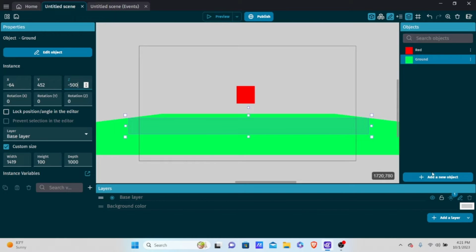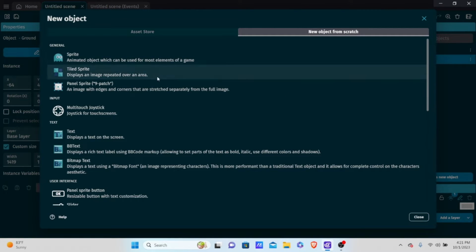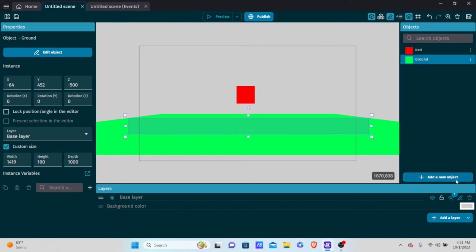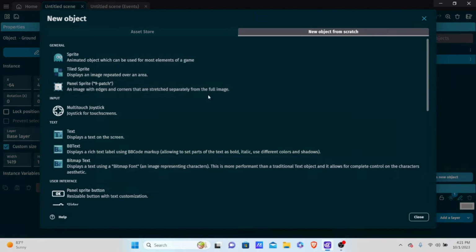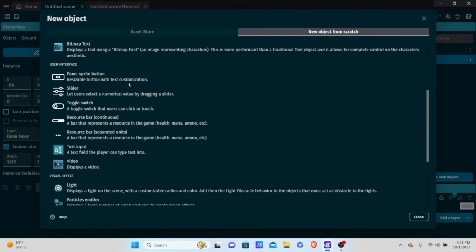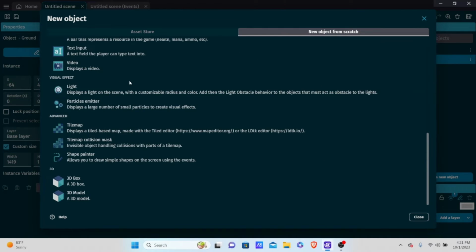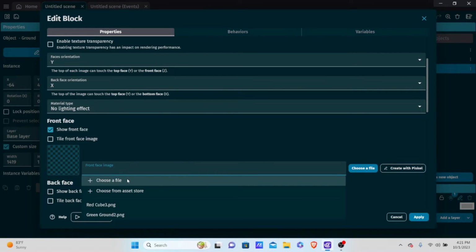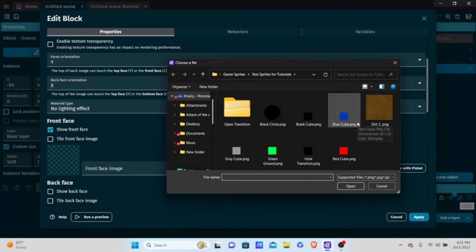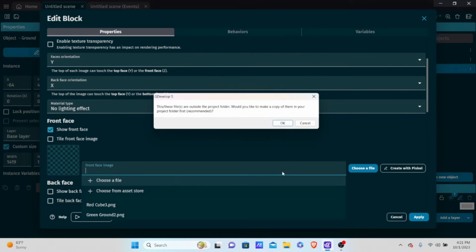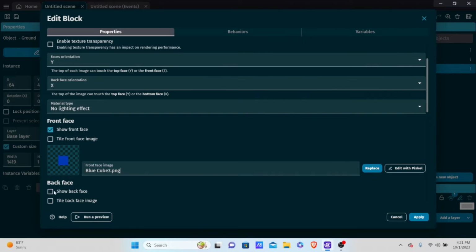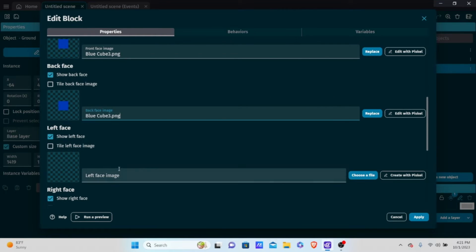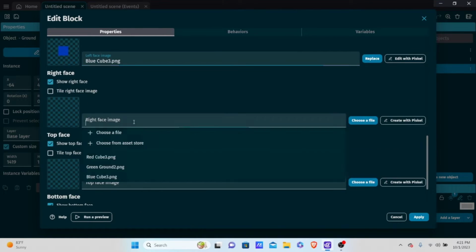Now, last but not least, we're going to add objects that are different colors, so we're not just looking at two objects. We can see how light reacts to different colors. Now we're going to add a new 3D object, and we're going to just call this block. These are just going to be a regular blue block. Once again, I already have these pre-made. You could just go to Piskel and easily color a cube blue. So we're going to insert a blue cube here. We're going to show all faces and insert the blue cube in all of the spots.